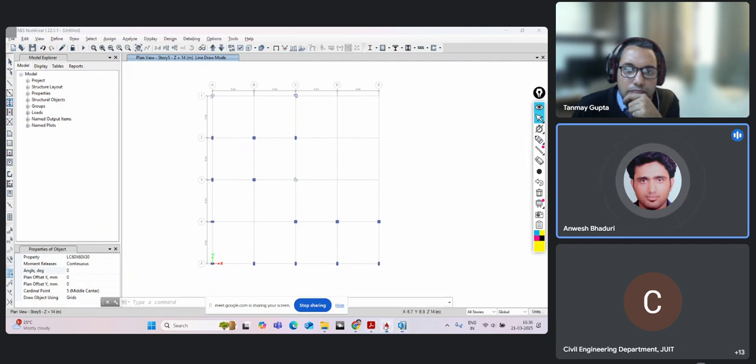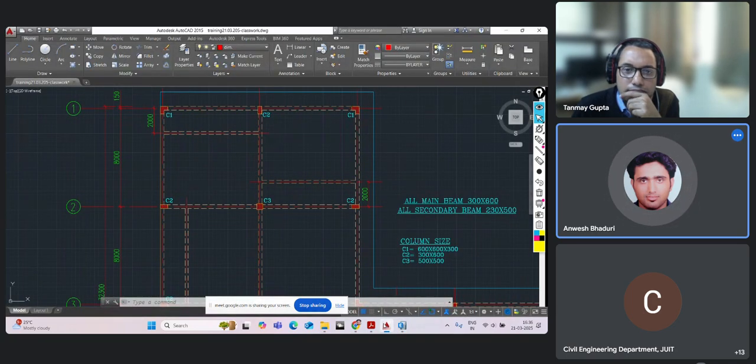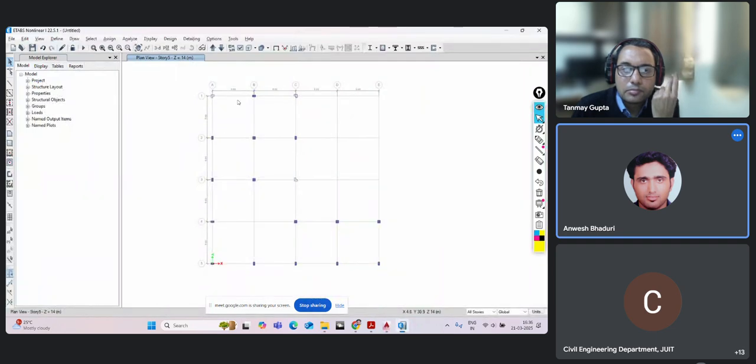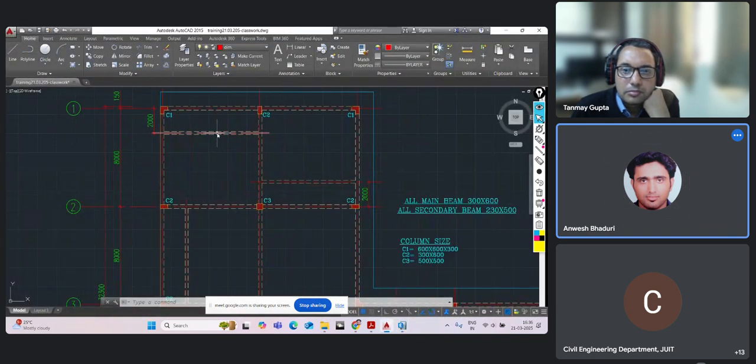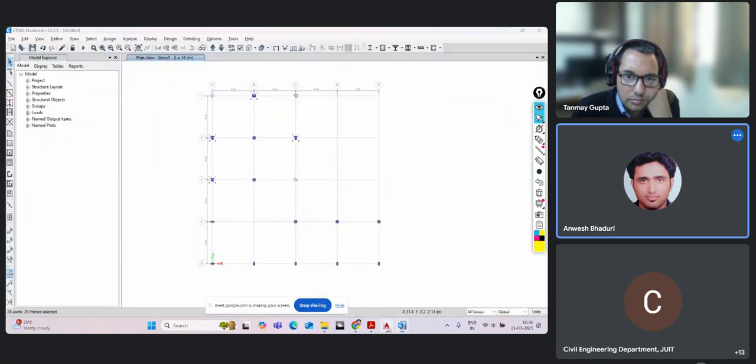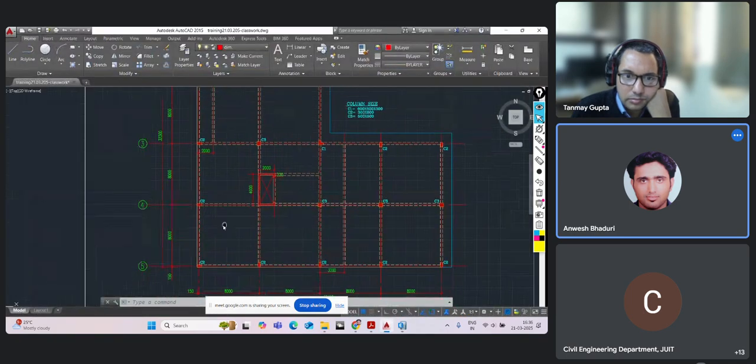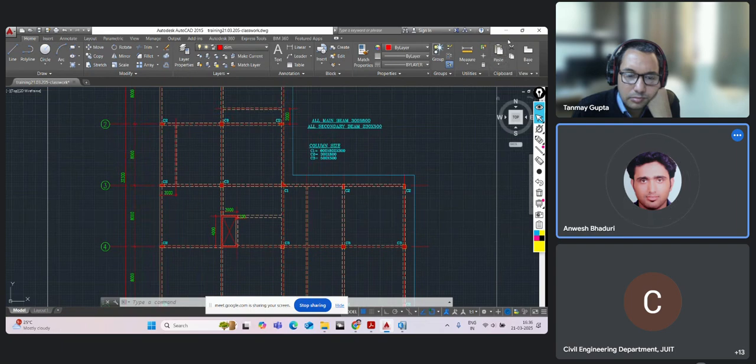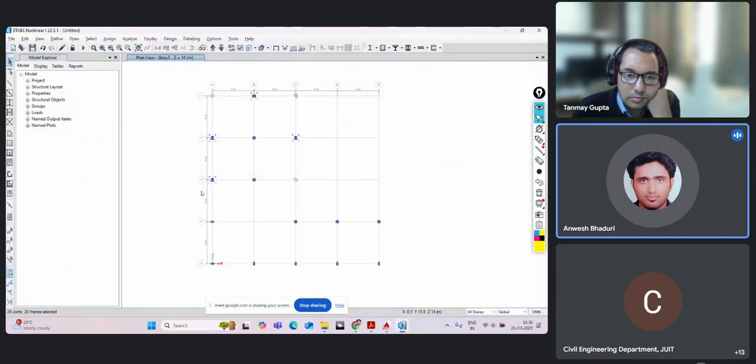Okay, another column is remaining. This is the rectangular column. Okay, so finally we'll again check the orientation. These columns are not oriented properly. Then this column as well. And these 2 columns need to be drawn.